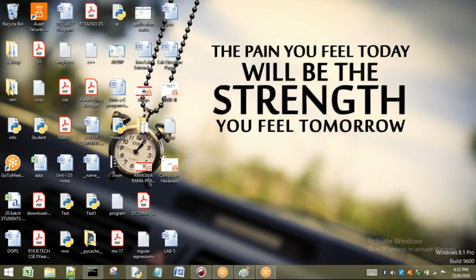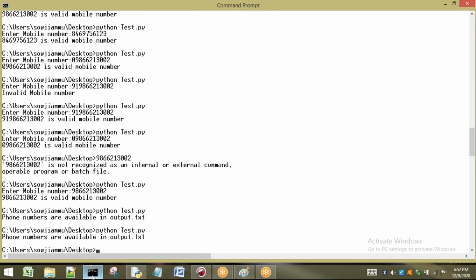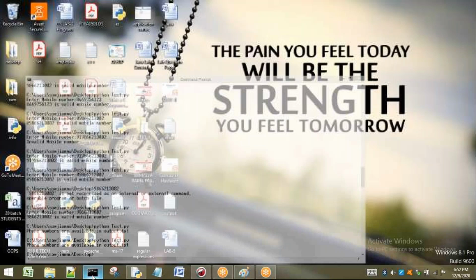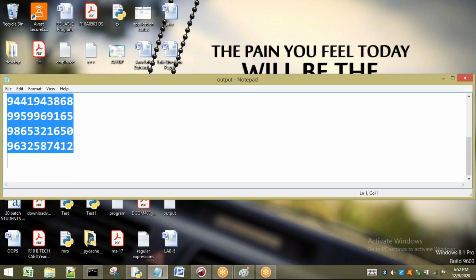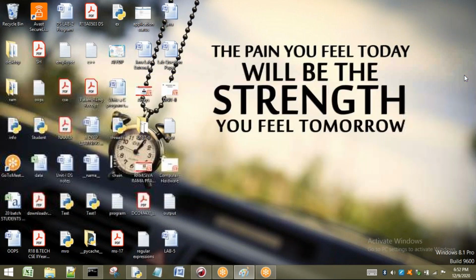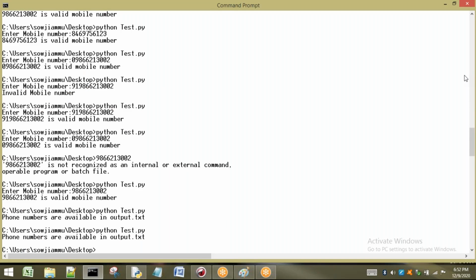Okay, once again, I will execute this program. So what happens? Four numbers are available in output.txt is printed. Again, the output file is created here. Now observe, whatever phone numbers I am having in that file are separated and stored in a new file. Okay, right. This is the concept of how to get the content of one file to another file according to our regular expression. We can do it in this way.